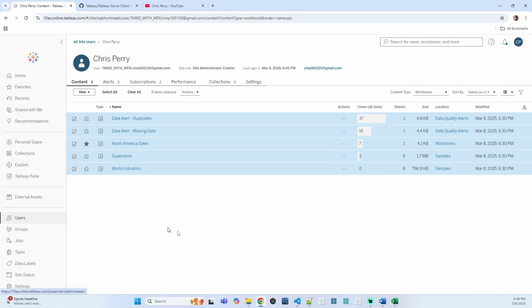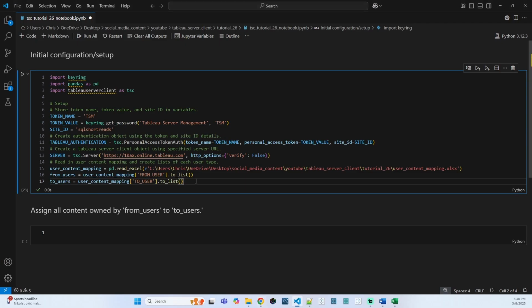All right, so how are we going to do this? We're going to do this programmatically through Python using Tableau Server Client's REST API. To start off, we'll just run this initial configuration and setup block. This block is responsible for creating our authentication and our server objects. Through those 2 things, we're going to be able to authenticate and sign into my Tableau Cloud instance.